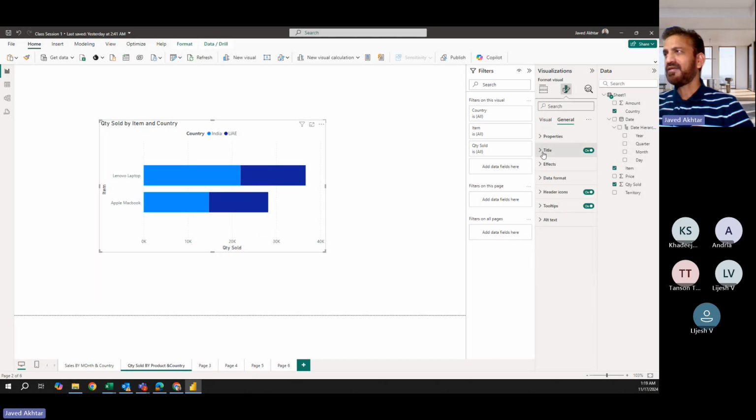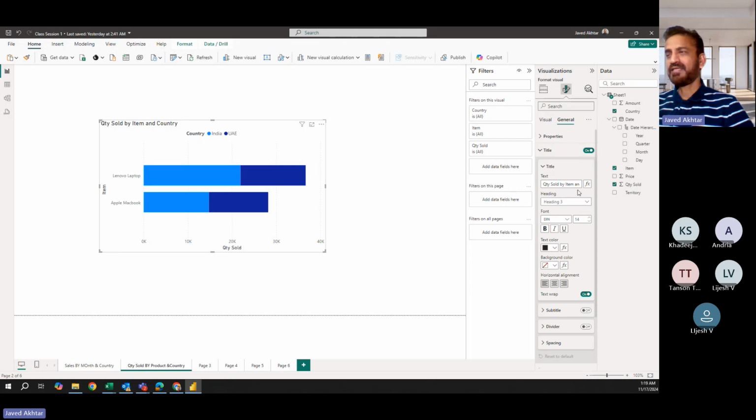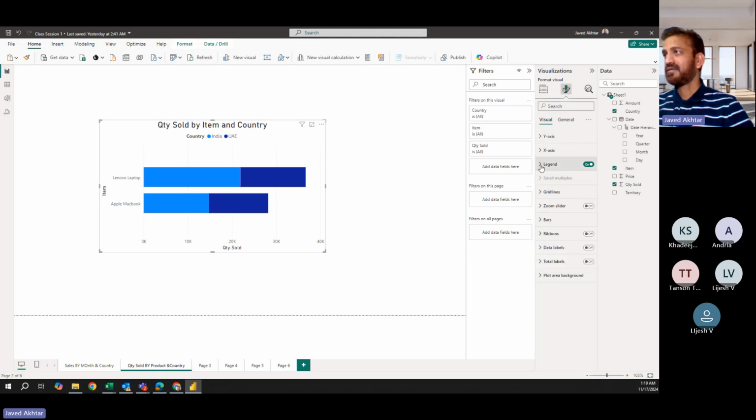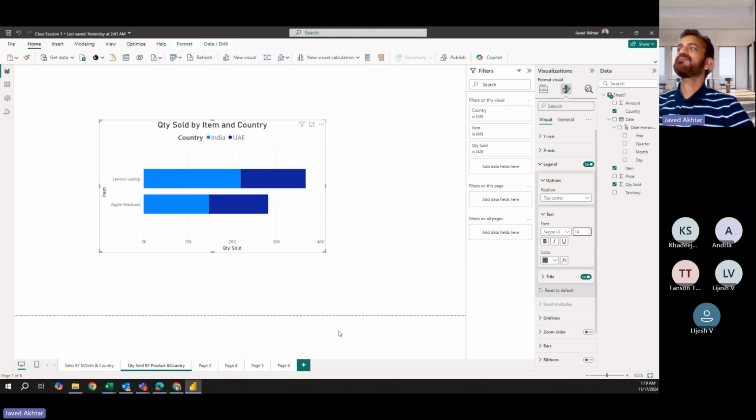In the general, the title is on, quantity sold by item. And I can select, just like Word or Excel, and make it center position. Okay, like this. Maybe I can increase the size of the title. Maybe for the legend, I will go here and text, so increase the size.